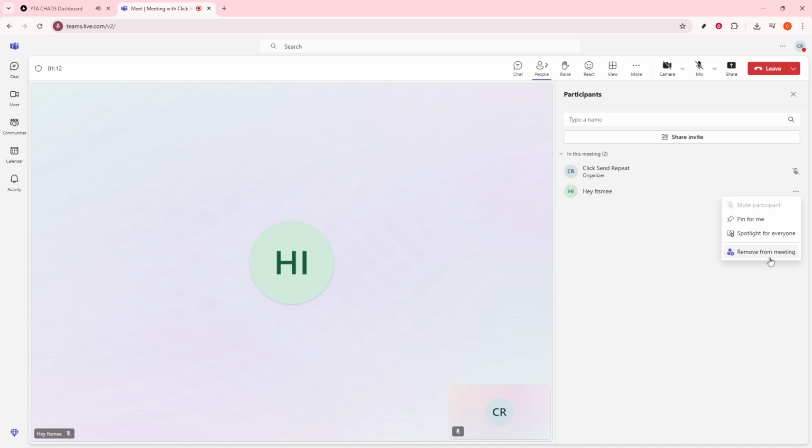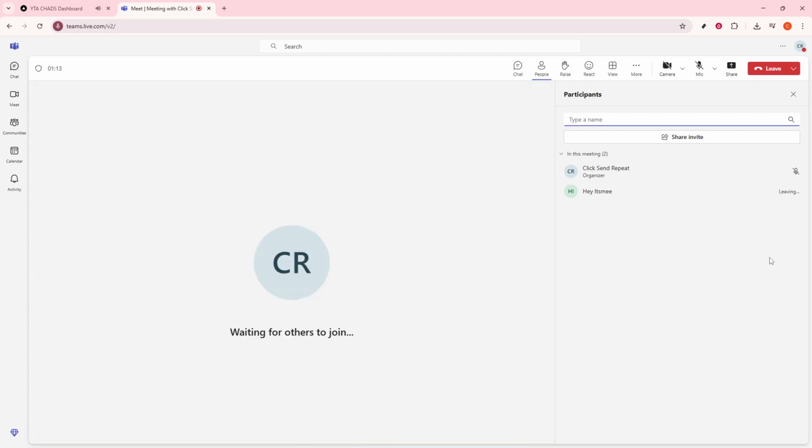As soon as you click Remove, that participant will be immediately removed from the meeting. This action is both swift and decisive, ensuring that your meeting can proceed uninterrupted and without unwanted participants. Remember that once a participant is removed, they cannot rejoin the meeting unless they are re-invited. This provides an added layer of security and control over your meeting environment.